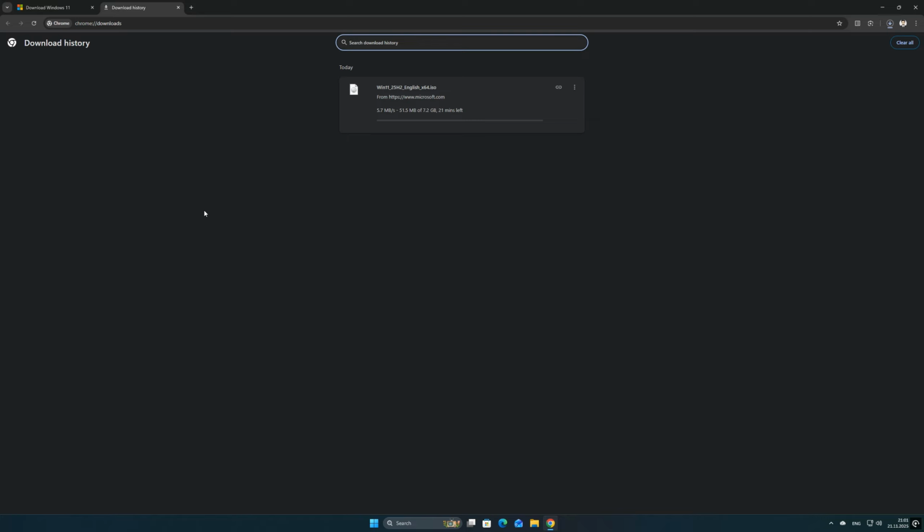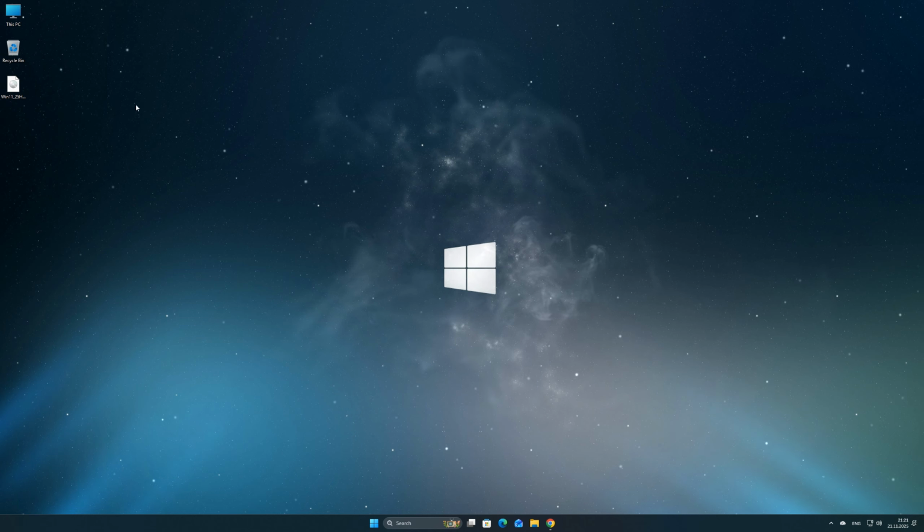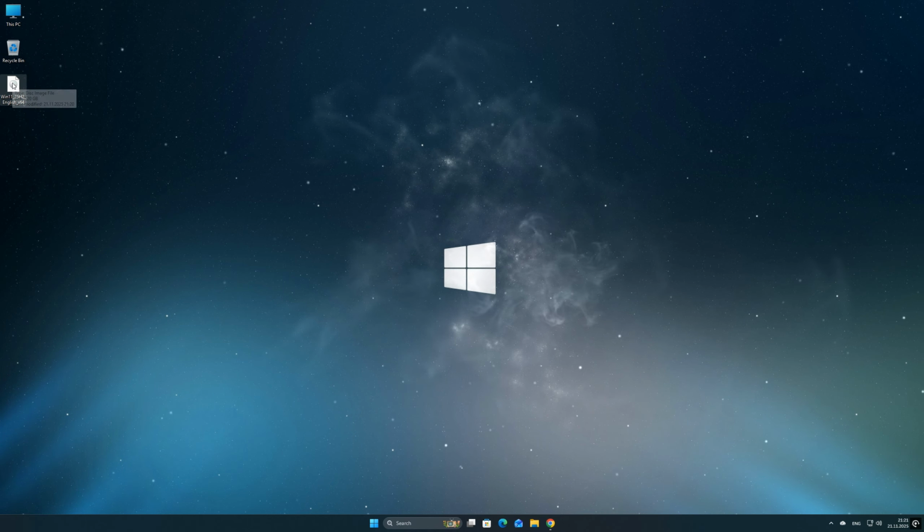That's all there is to it. You are now downloading the official, genuine Windows 11 ISO. You can use this file with tools like Rufus or the Media Creation tool to easily create your bootable drive.